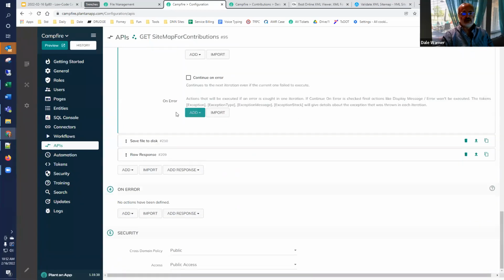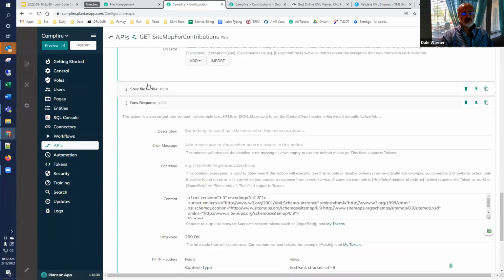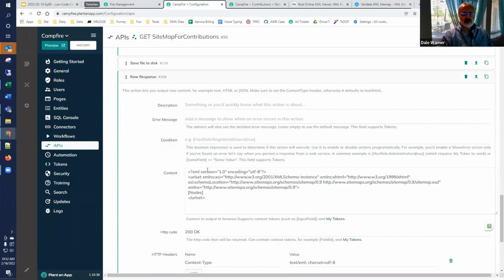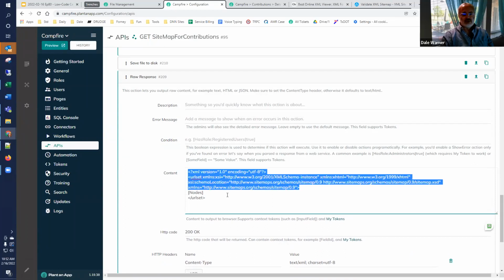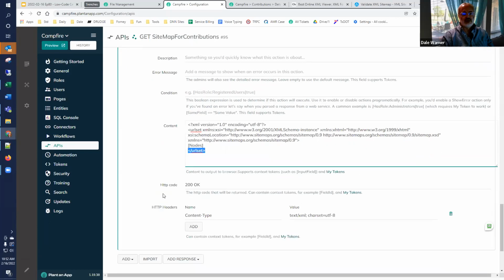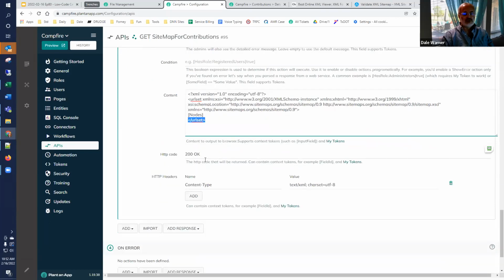And so then we've got to do something with it. The one I've already demonstrated to you is the raw response. I'm going to come back to save file to disk. But with the raw response, what we have here is some prefix XML that's standard every time with this particular application. And then we pass in our nodes, and then we close out the URL set tag so that it's nicely formed XML. We send it back with a 200 OK, and we also send it back with a content type.